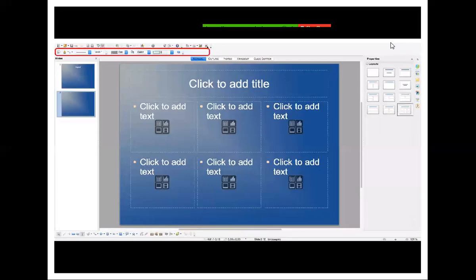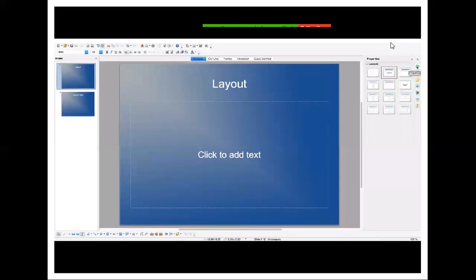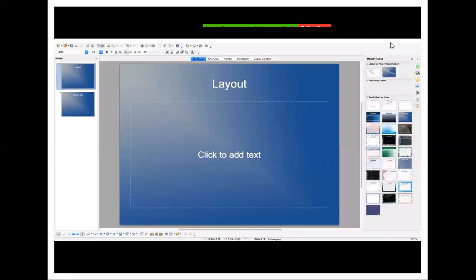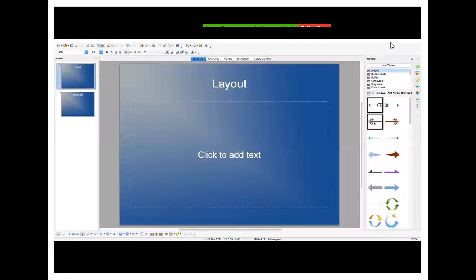The menu bar will change depending on what you are doing. When you are editing text, this toolbar can be used for editing your text font, sizes, and styles. On the right-hand side of the application, we have another toolbar. The Properties icon allows you to change your slide layout or text. The Master Pages icon allows you to quickly change your slide backgrounds. Custom Animation allows you to add animation to objects. Gallery enables you to add stock images.